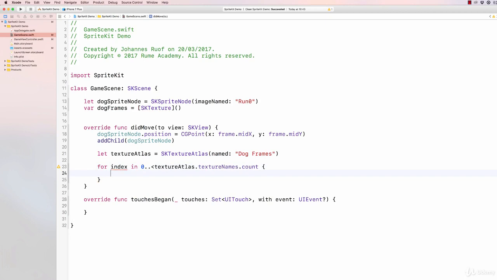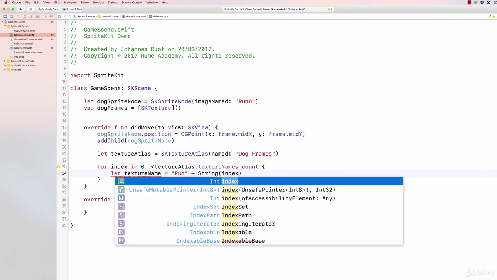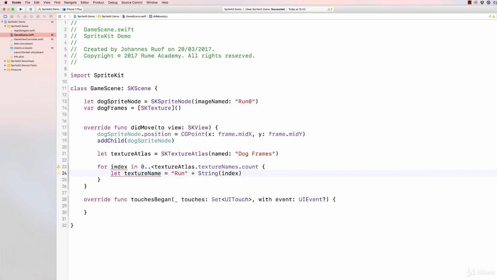Inside of the loop, I will create a constant textureName, which should get the name of the current image. Again, I can get it by defining a string and then writing "run", which is the name of all of the frames, followed by the numbers 0 up to 7. I can easily append the numbers by just adding the string of our counter variable index to the string "run". Index will in this for loop be 0 up to 7, so it will work perfectly.